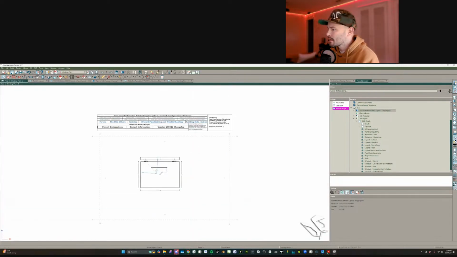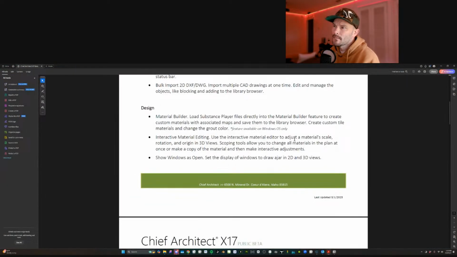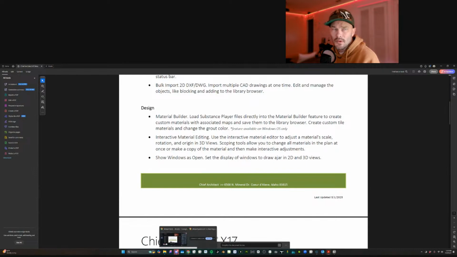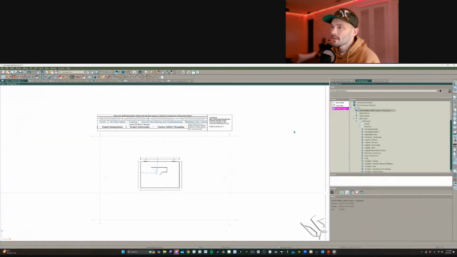All right, let's get to our next item. Interactive material editing. Boy, this is going to really make some people excited, especially for those of you that are trying to get really specific in terms of designing showers. So let's just take a look at this.